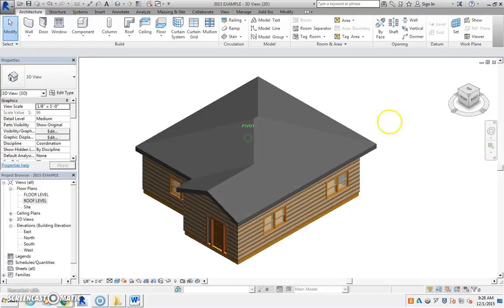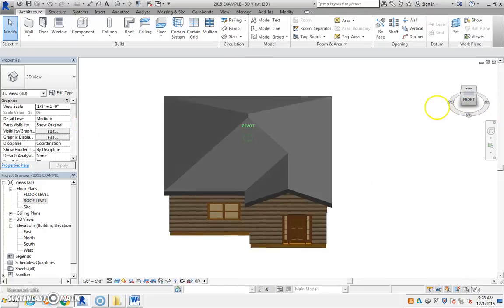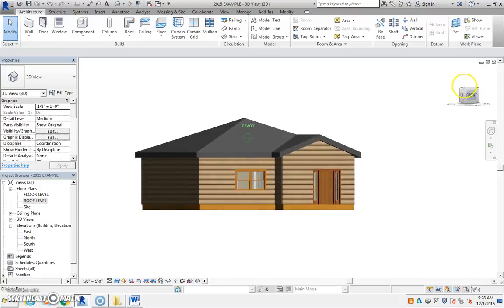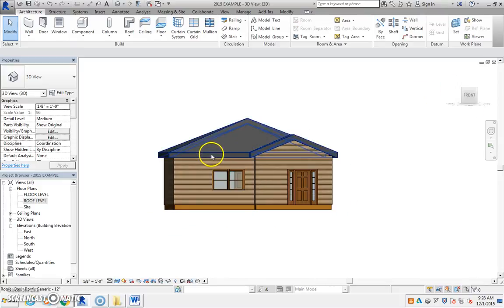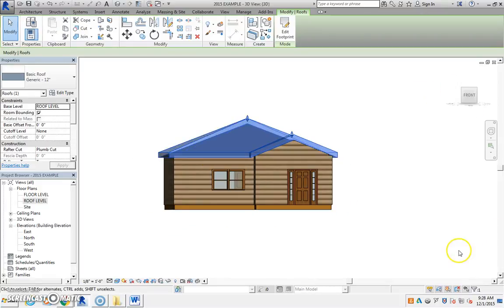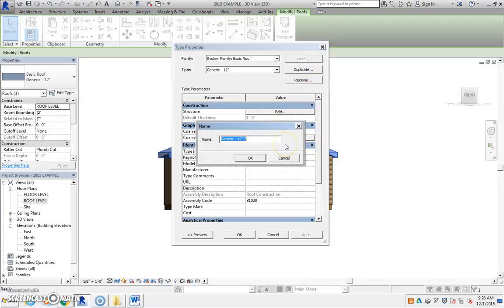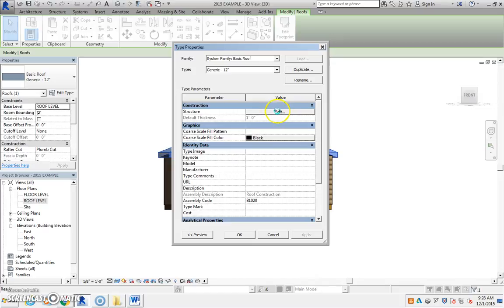The Habitat guidelines say to make gable ends. I'm going to let you be a little bit more lenient than that, and if you want to have just a hip roof, that's fine. But the one thing we do have to change is the construction of the roof itself. So what we're going to do is select the roof, edit type, duplicate this one, and let's just call it roof. And let's edit the structure.